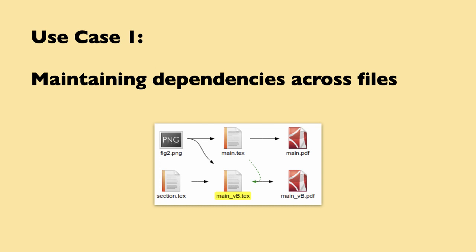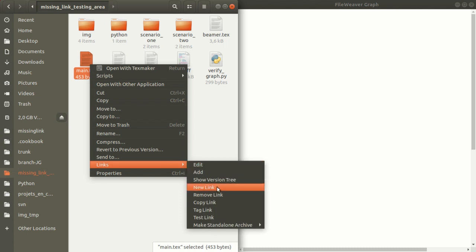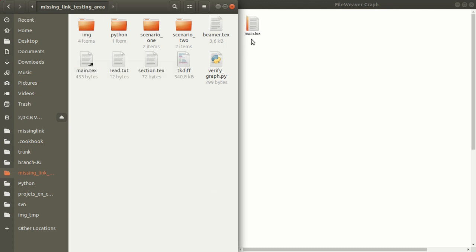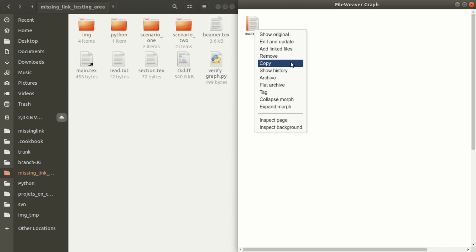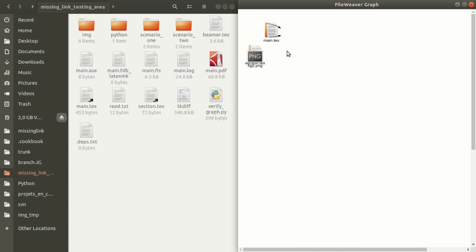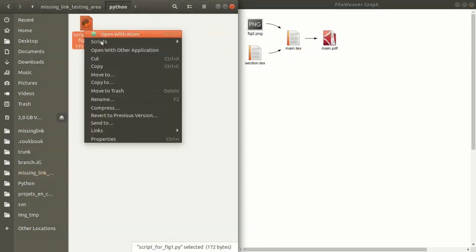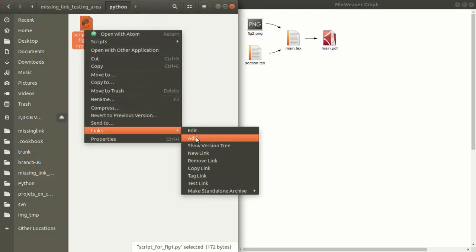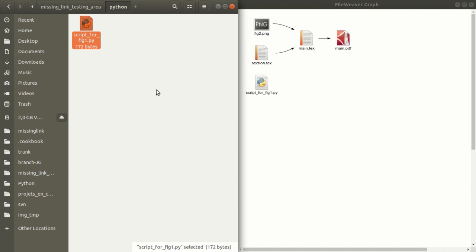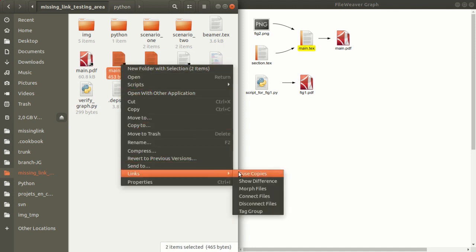Use Case 1. Maintaining dependencies across files. Jane adds the LaTeX file main.txt to FileWeaver and then adds the files linked to it. The file and its linked files appear in the graph view with an animation. She then adds a Python script. FileWeaver runs the script and adds the generated PDF file. Jane manually connects a README file to the main LaTeX file.